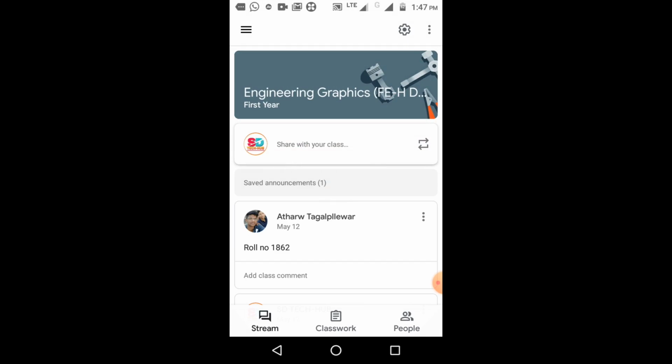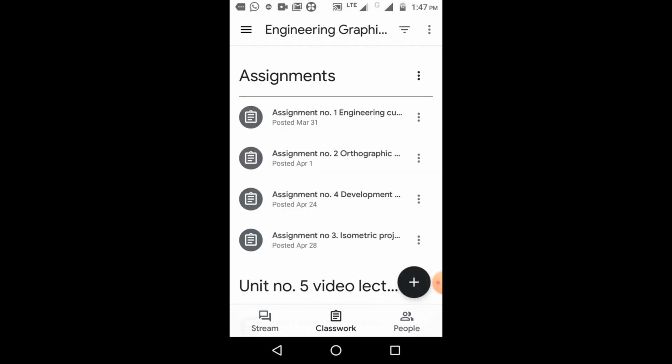Now in the classwork tab, all the assignments and other activities which are given to the students will be visible here. In this assignment headings, you can see I have given 4 assignments to the students, and these 4 assignments are visible in the assignment headings. Now if you want to assess the students for assignment number 1, then click on this assignment number 1 here.